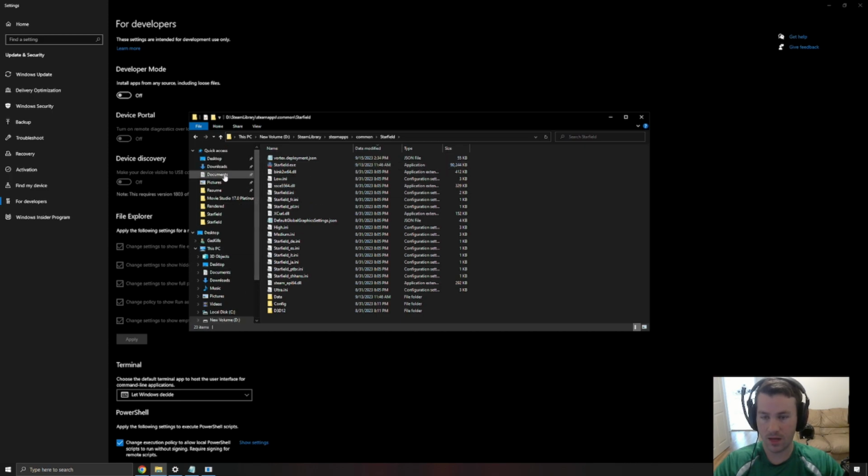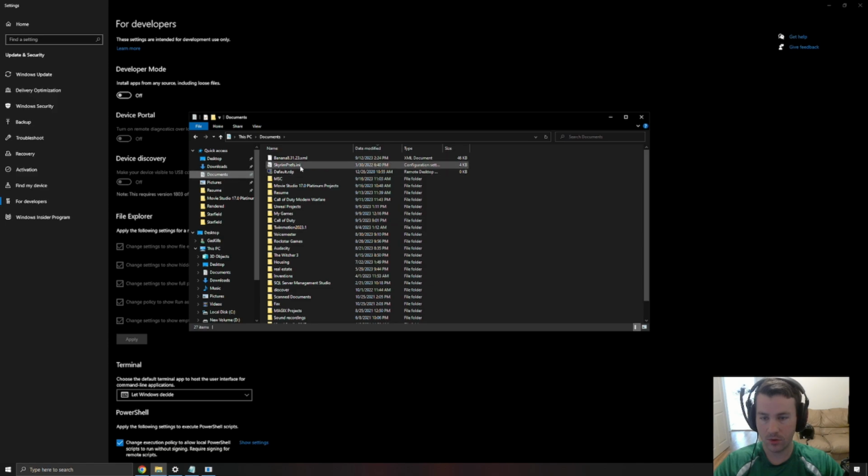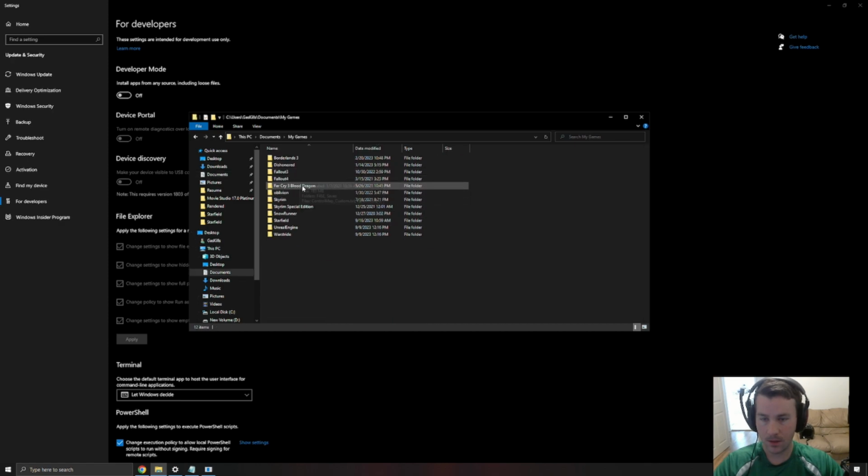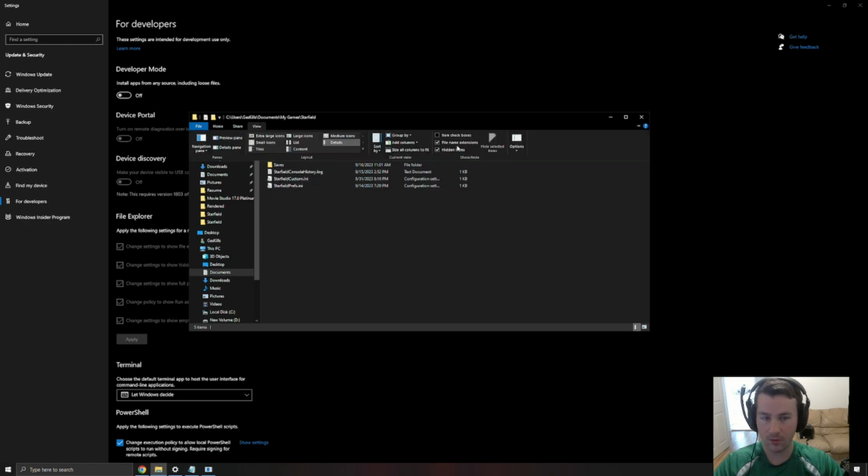is actually in your documents folder. You want to go to your documents, find your My Games folder, and then find your Starfield folder. Now, before you do this, there's a couple things you want to do. You want to go to View, and make sure you have file name extensions checked, and also hidden items. You want to be able to see those as well.